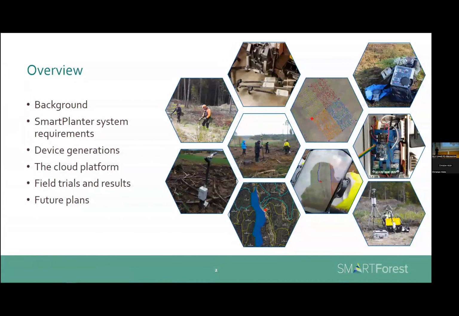I will talk about a bit of background, how we came here, some requirements, what we think is needed for such a device, and then I will show what we've done over the years with multiple device generations, and then I would also show some results from our field trials.